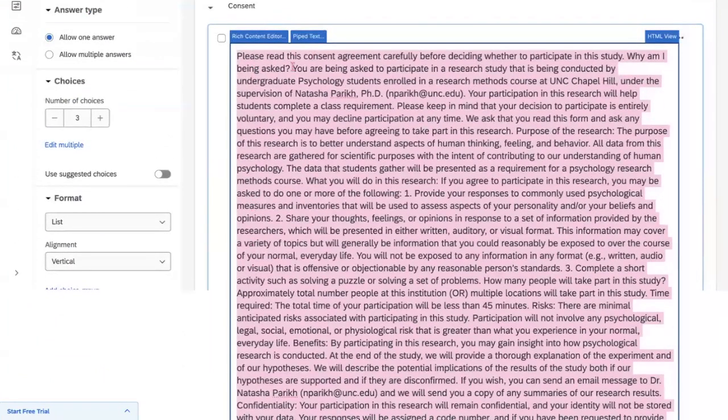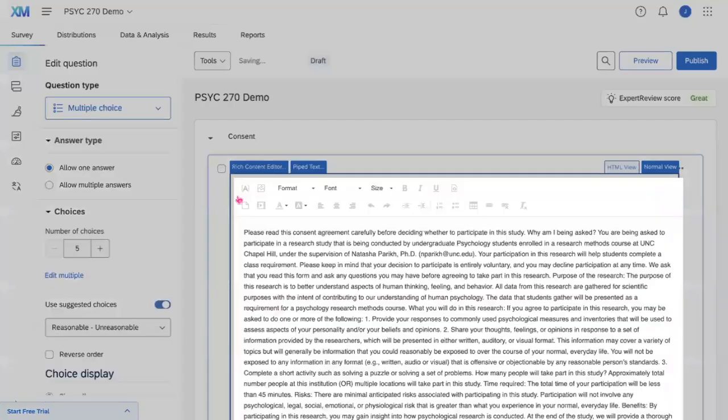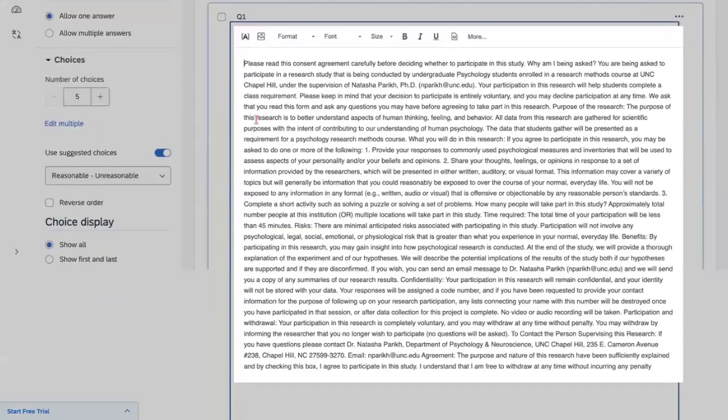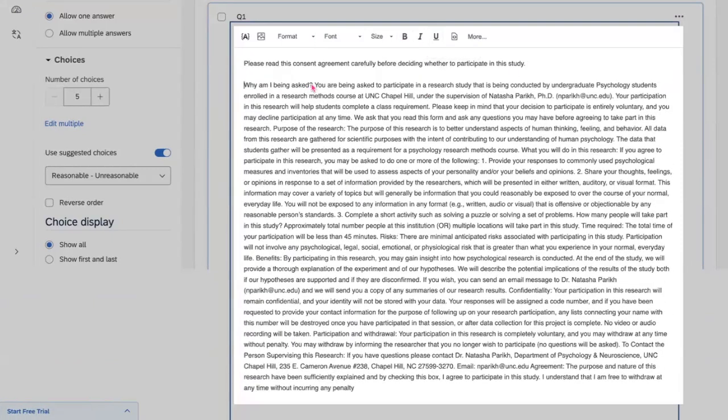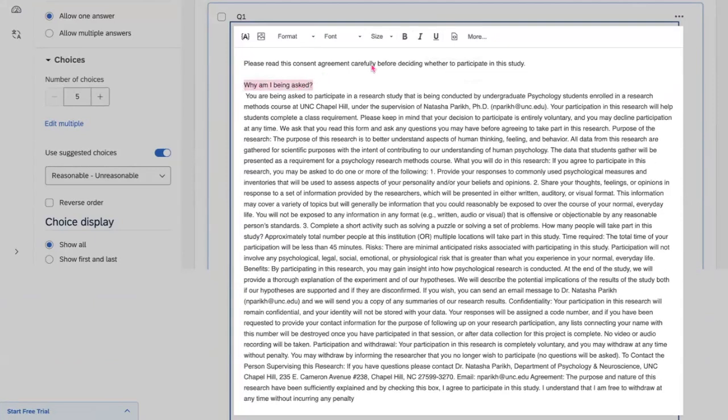To edit this text, you can go up here and click Rich Content Editor, and it'll bring you to this page. Here, you can change the format, the font, and the size, as well as bold, italicize, and underline text. I'm going to break up this section how Dr. Parikh has it in the original document, which is putting space in between each section and then bolding each section as well. I'll go ahead and do that, and I'll be back when I've finished everything.